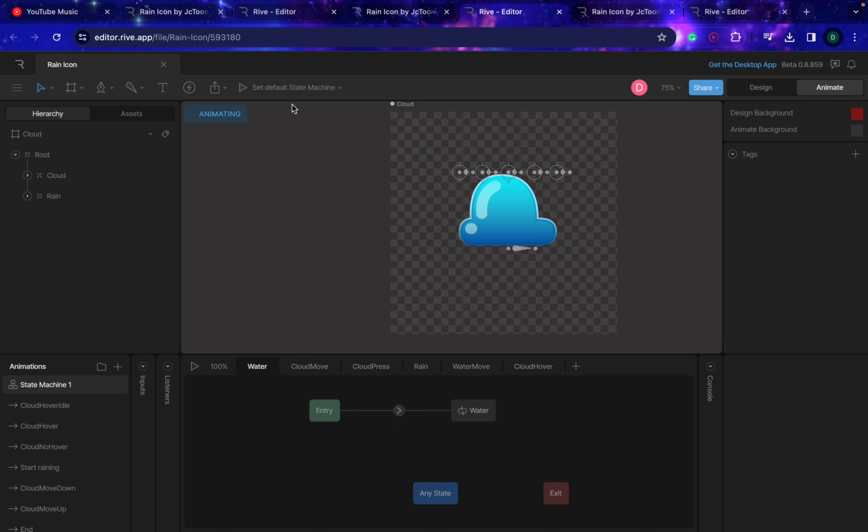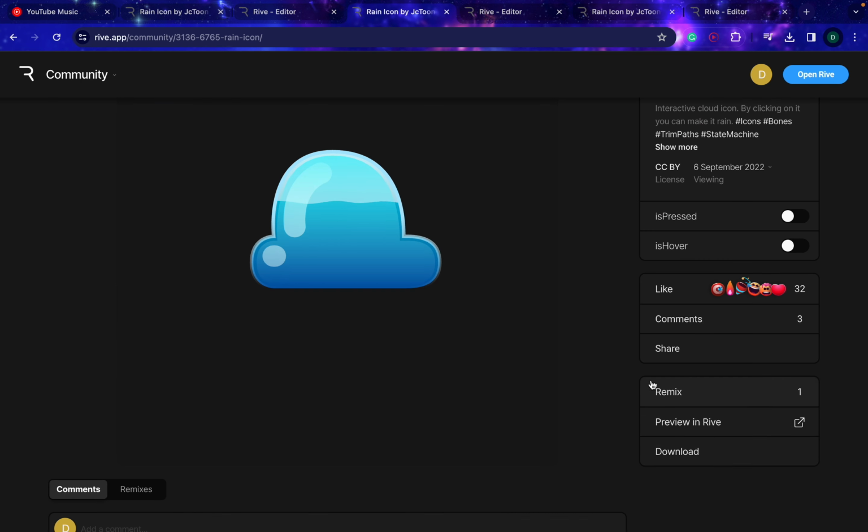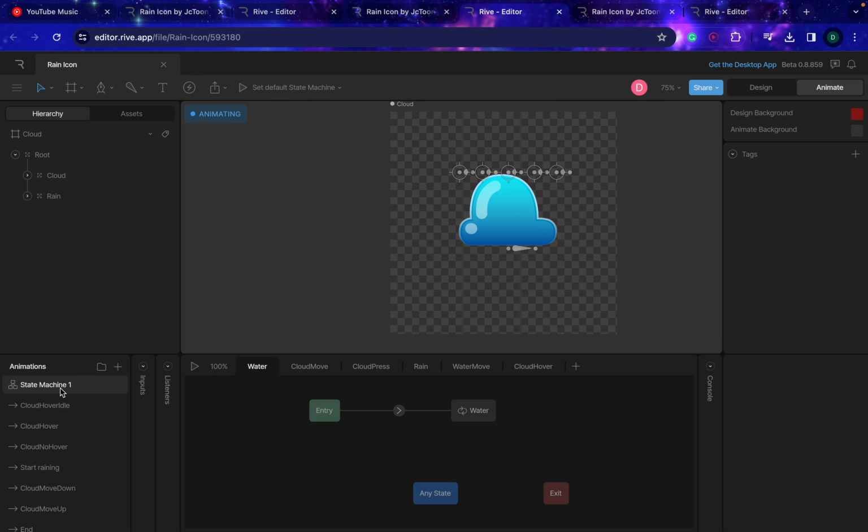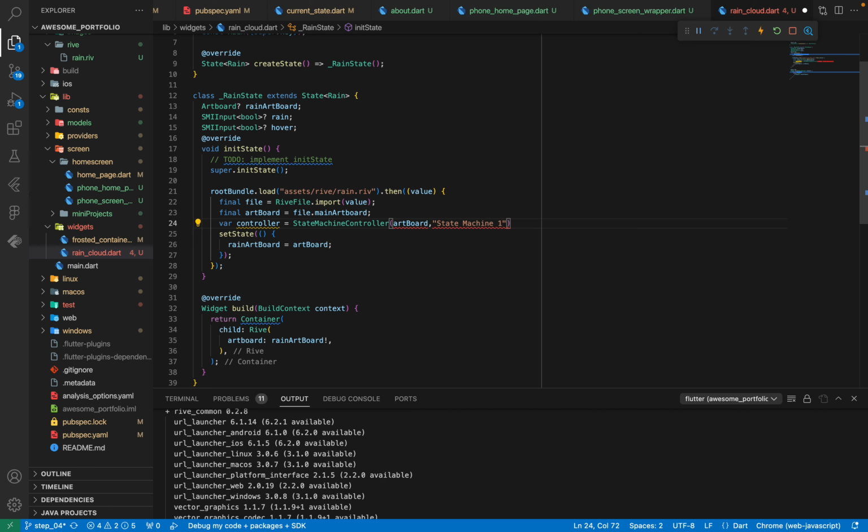Okay, so over here, if we just go into this file and click on this remix button, you're going to see this inside the Rive editor. Inside the Rive editor, we can see that this is the name of the state machine 1. So we're going to just copy this name and put it over here, state machine 1. Okay, so now this is showing an error. Why is that? Because we have to specify this as well, state machine controller dot from artboard. So now we have fetched the state machine.